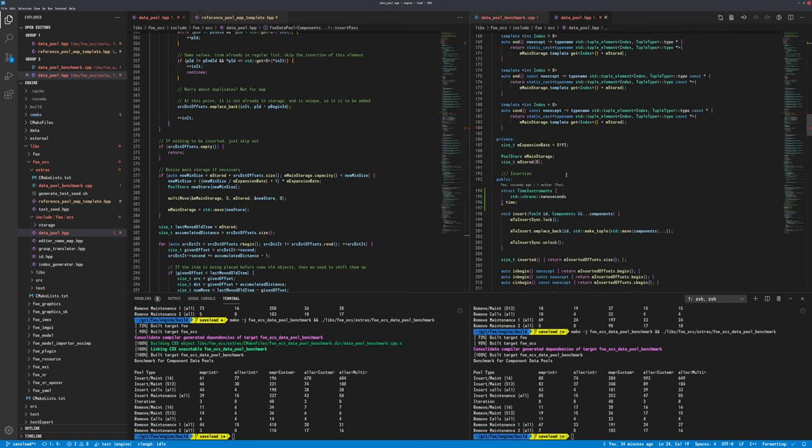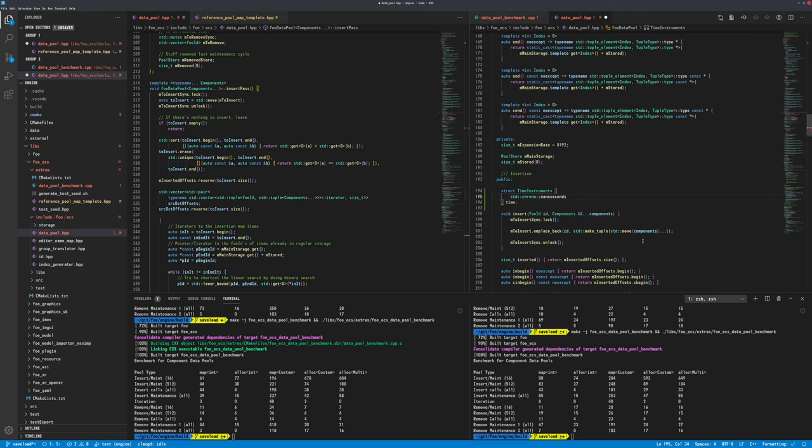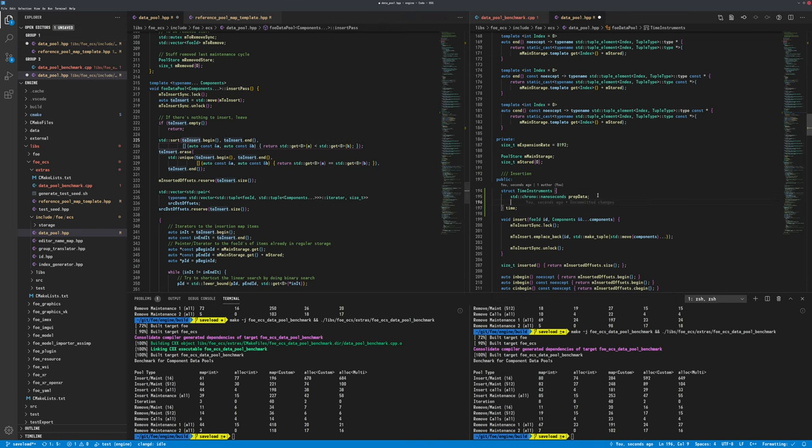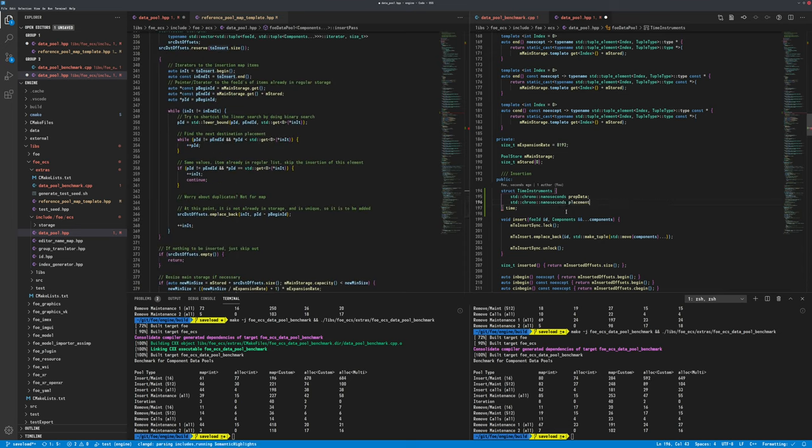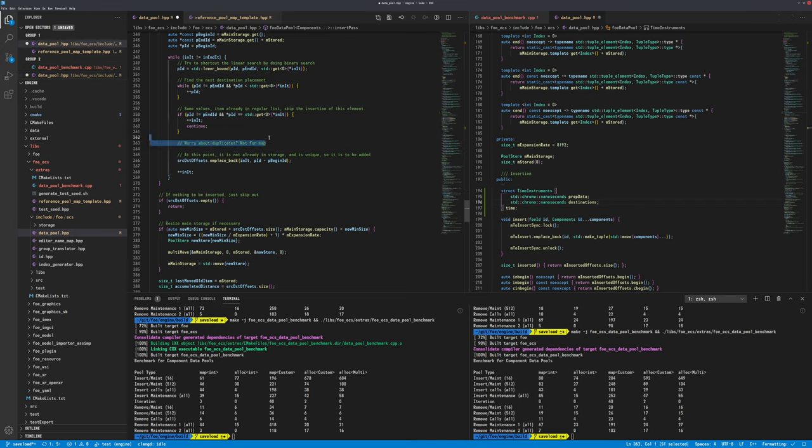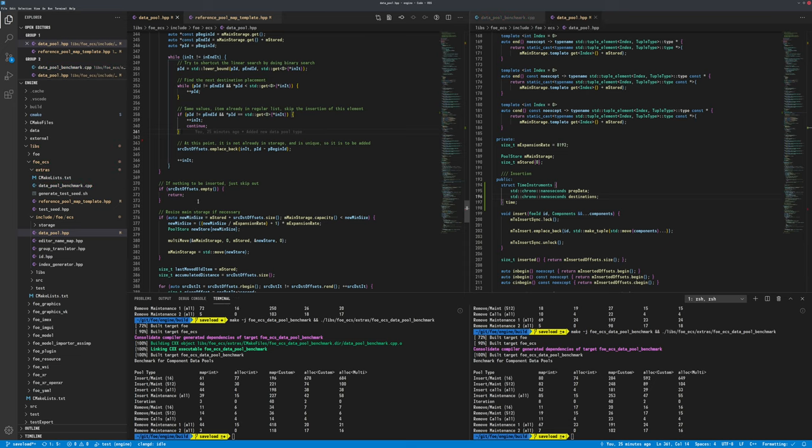Okay, what do we got? Sort unique, prep data. Nope. I have an idea, but I'm going to follow through with this instrumentation. Prep data. Placement, no. Figure out the destinations, which is this area. Okay, I don't need to worry about that either anymore. If nothing can be inserted, just skip out of that.